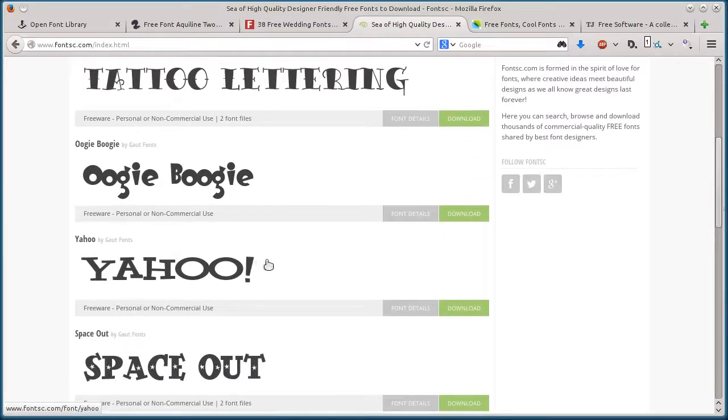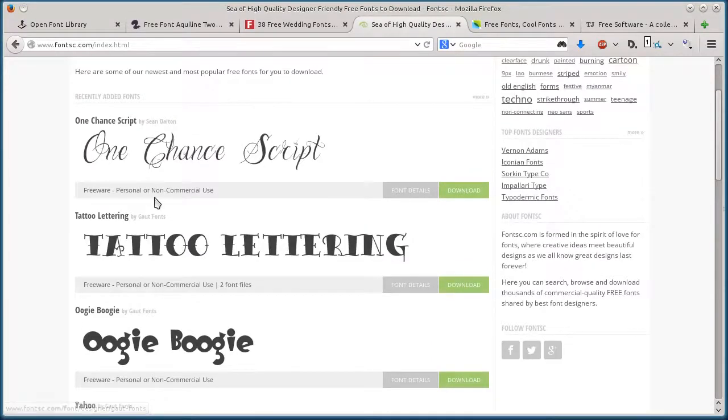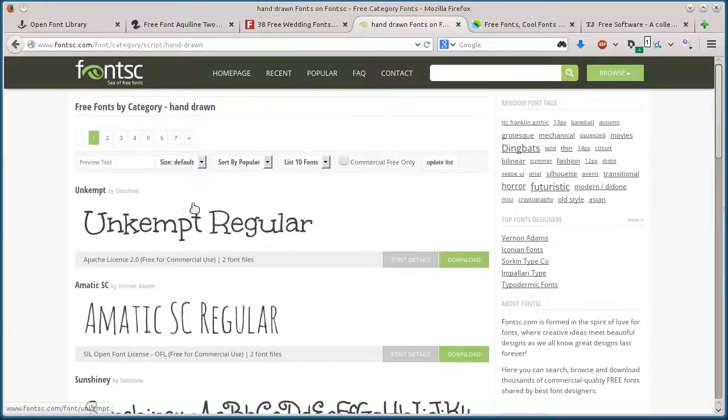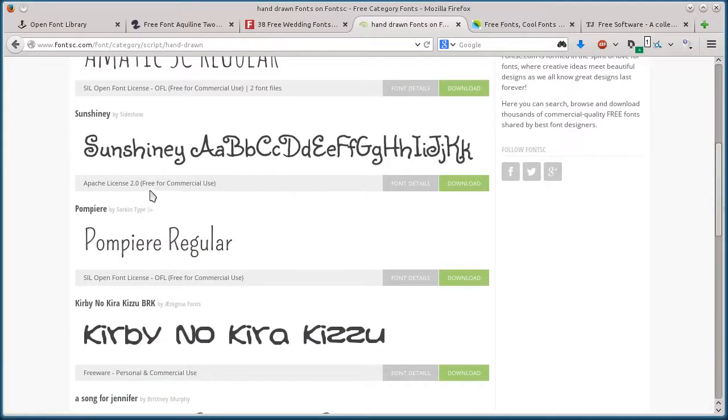I don't think it's the same font that Yahoo uses. I think it's a different one. Let's find one that we can use for commercial use. So on this Font C, how about we go hand-drawn, and here's one, free for commercial use. So I can click on it.